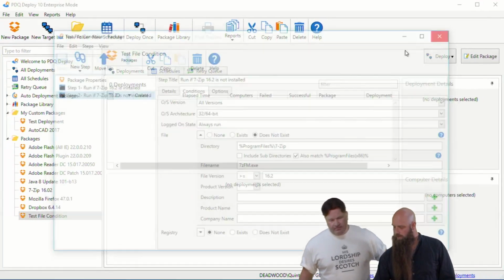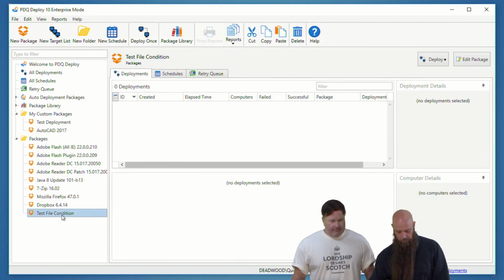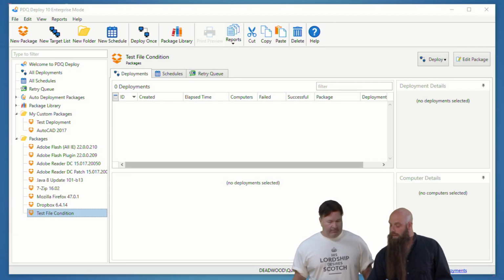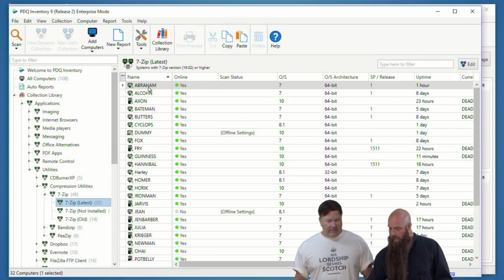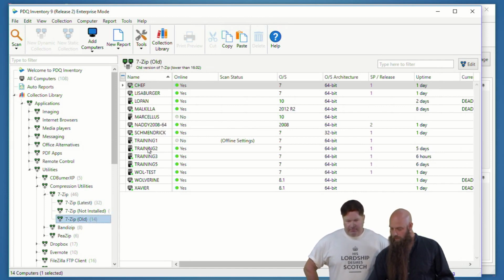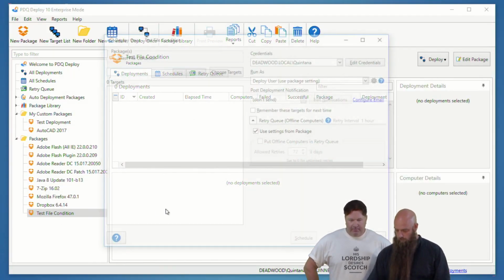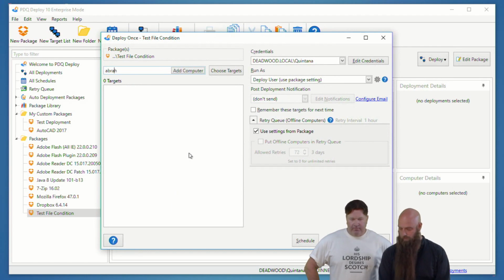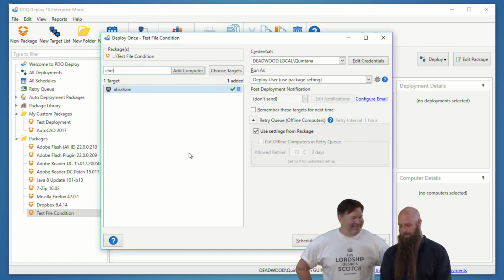Okay. All right, so we've got a couple. Let's find out some machines. I've got, we'll do Abraham. Abraham has the latest 7-zip. Okay. And Chef has an older one. So we'll do Abraham and Chef. How's that sound? Sounds good. We'll just type them in. Oh, will we? And by we, I mean me.